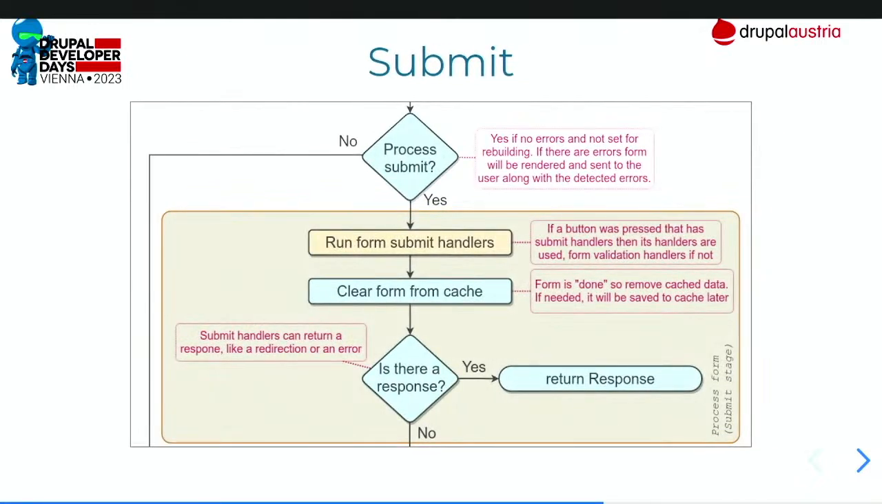This is the diagram for this stage. So if we should process the submit, we run the form submit handlers. We clear the cache, because if there is some cache of the form and we have just submitted it, this is the final step of the form, so we don't need the cache anymore. And if there is a response, the response is returned.